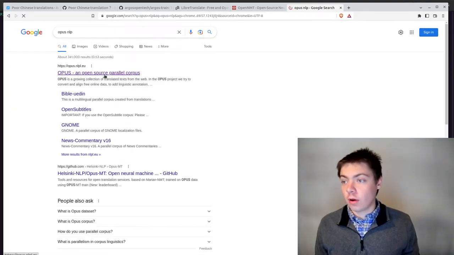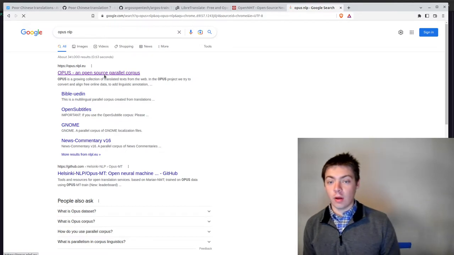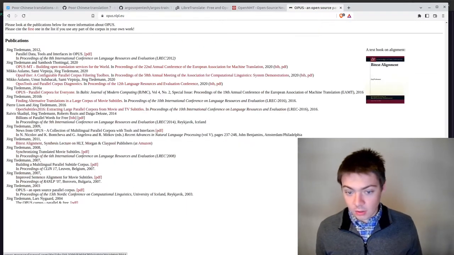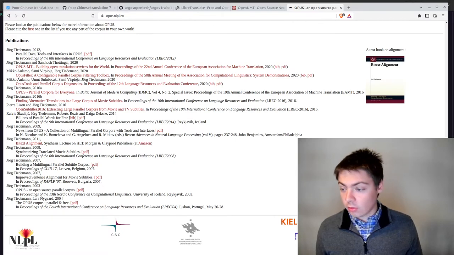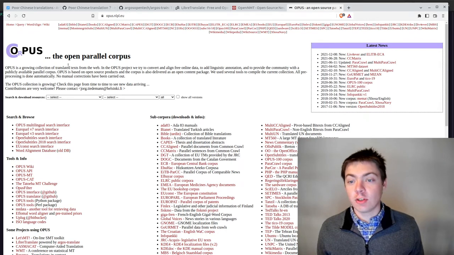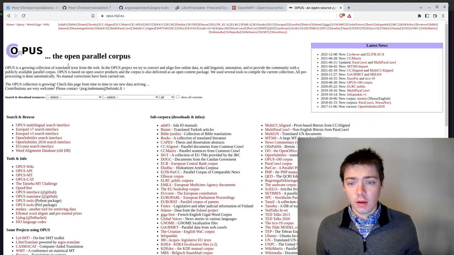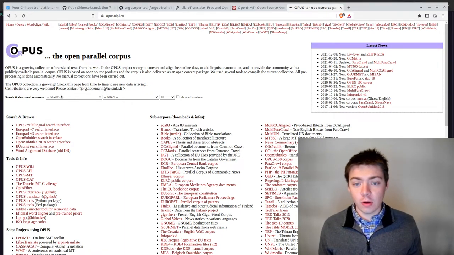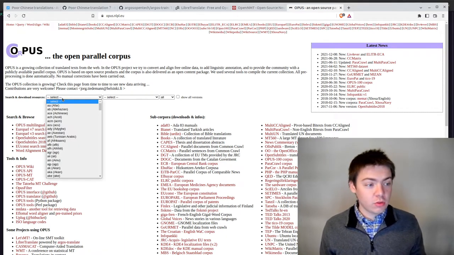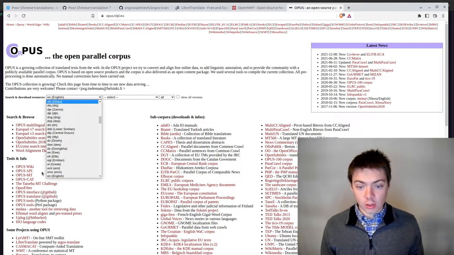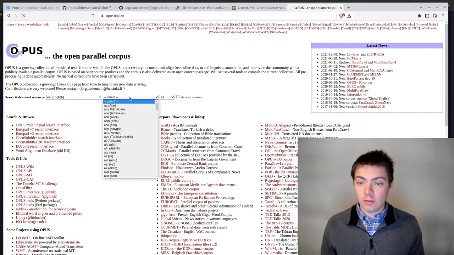Almost all of the data for Argos Translate comes from Opus, which is done by these folks, and it's very nice. Essentially they have compiled a bunch of machine translation data sets all in one place, and it's easy to access and download them all. So let's do English to Chinese. You can just enter the language codes.